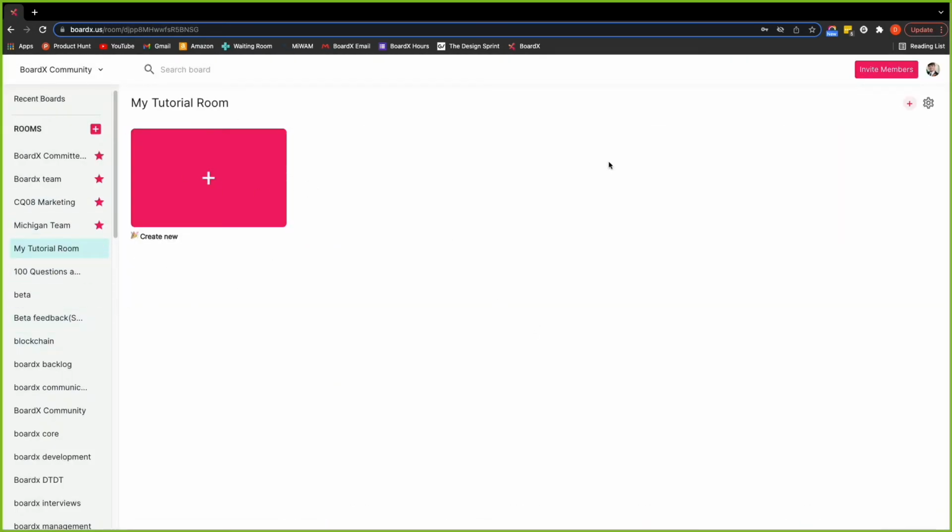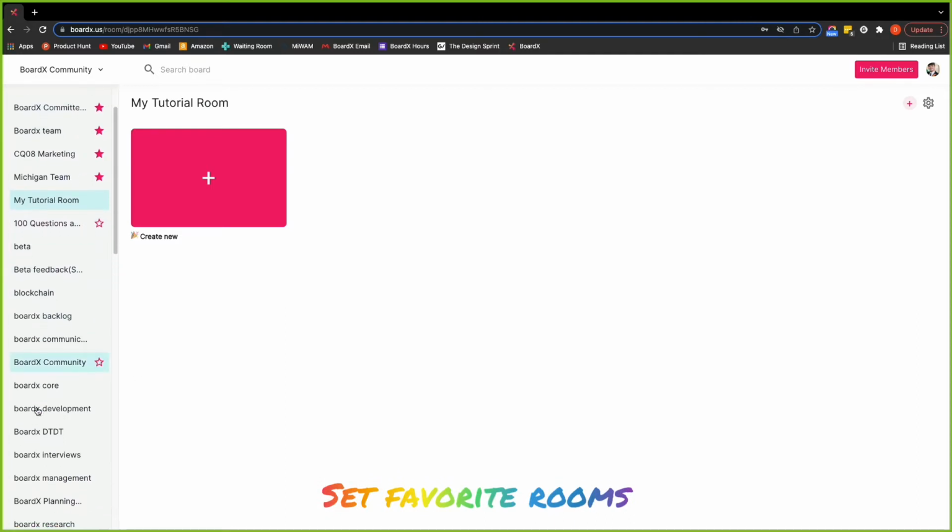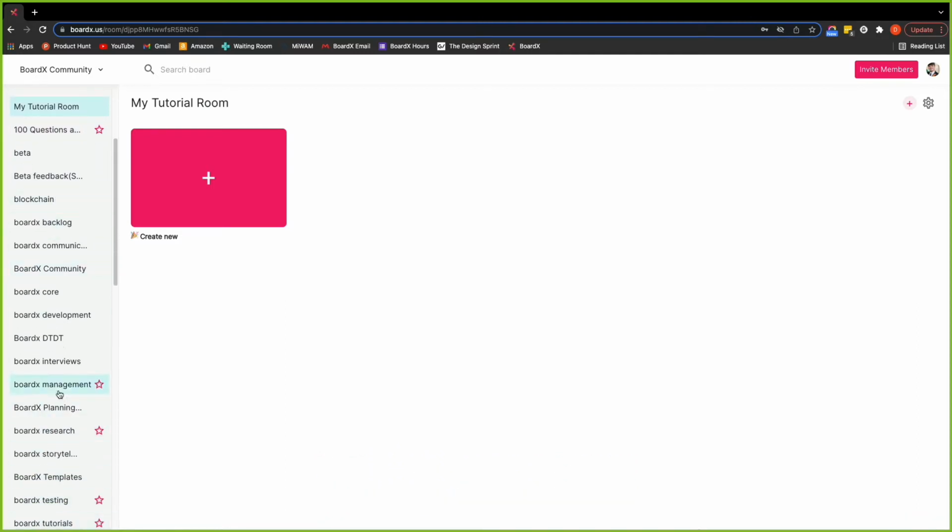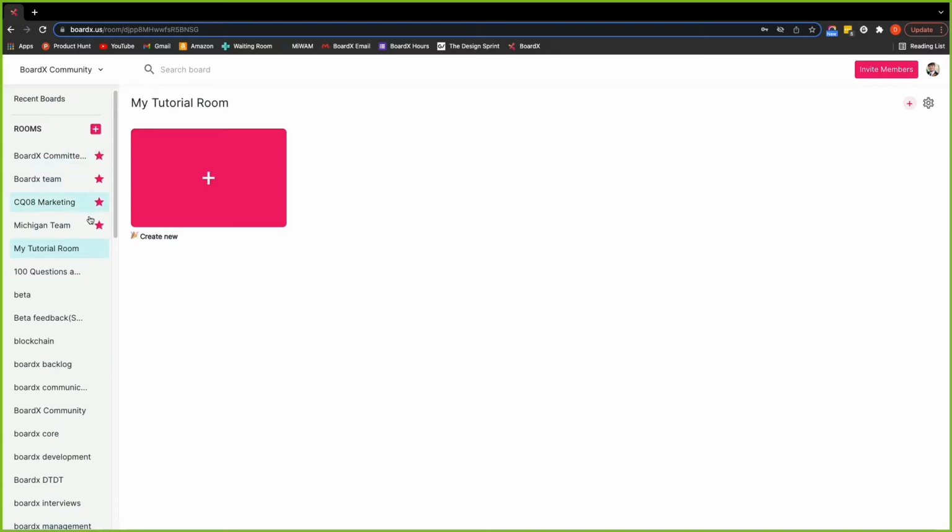There's a few things you can do with rooms. First of all, you'll notice in the rooms list you can favorite rooms with this star, and you'll see what that does is the rest of these are here alphabetized, but the favorited ones are at the top, you can see here. So now in a room I can create new boards with this large button.